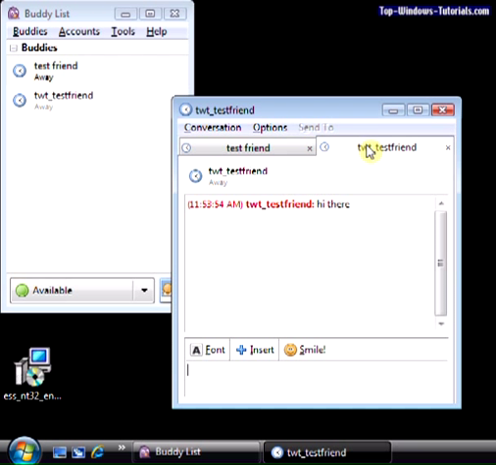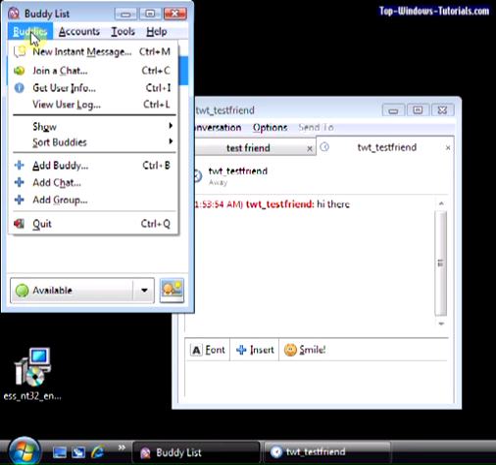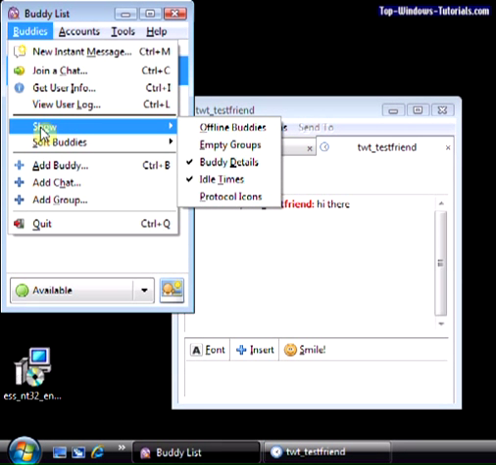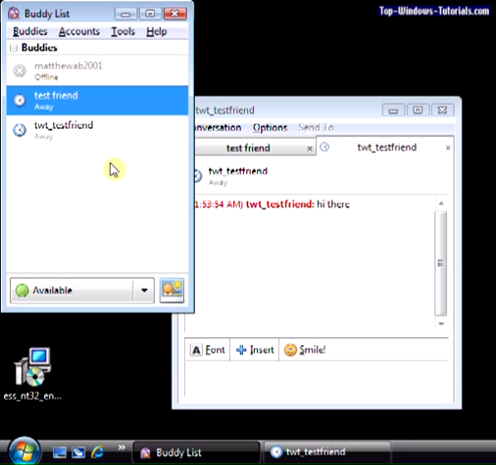By default, friends who are offline are hidden. If you want to show them, click on Buddies, move down to Show, and select Offline Buddies.